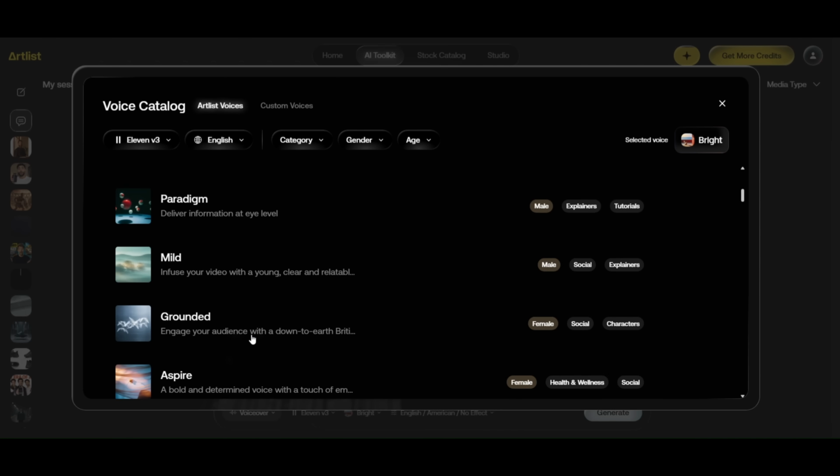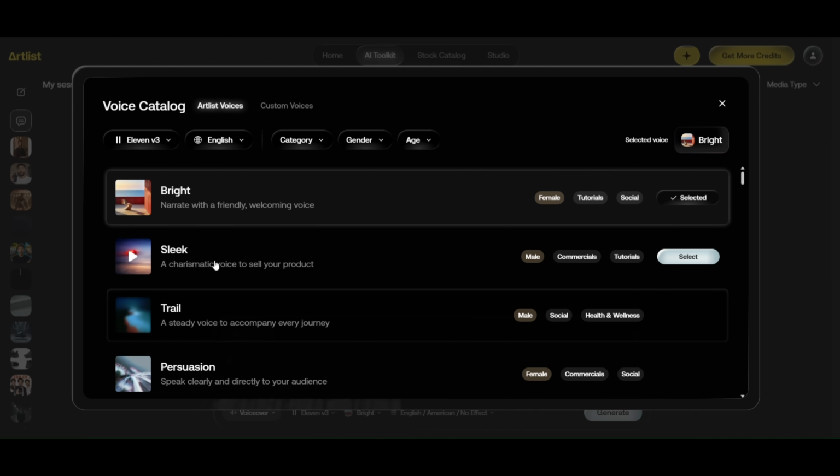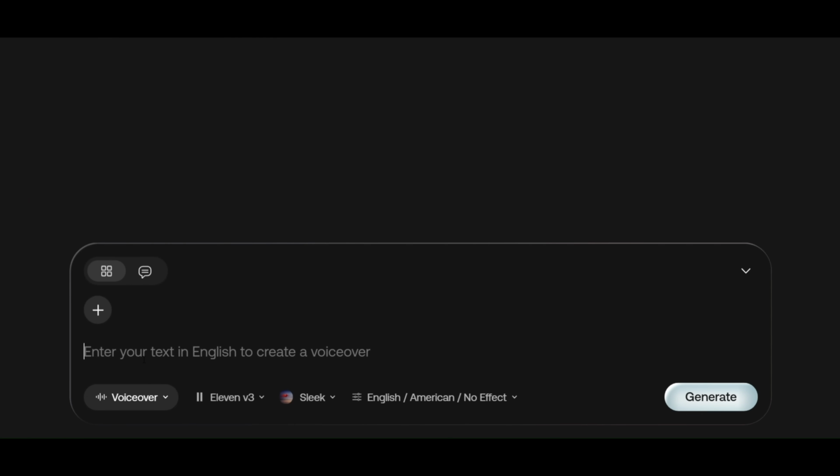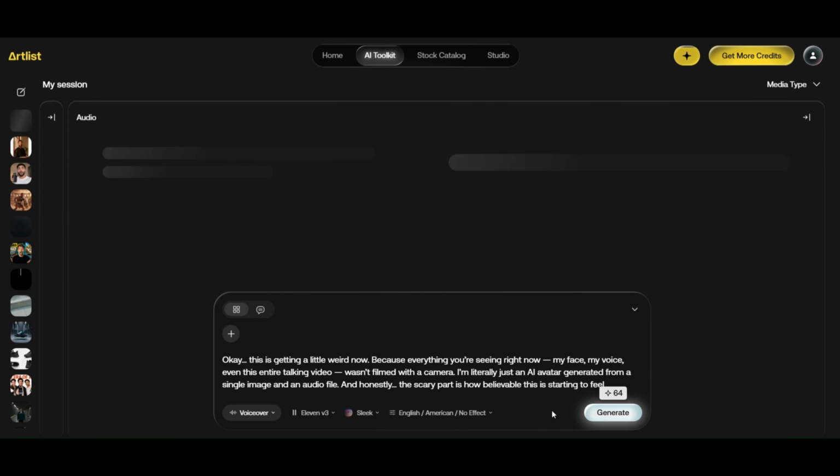Then down here, I can choose the voice I want to use for my dialogue. So let's go with this one. Now I'll paste my dialogue right here, click Generate, and boom! My AI-generated voice is ready.